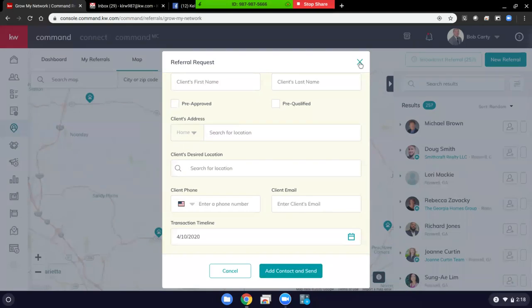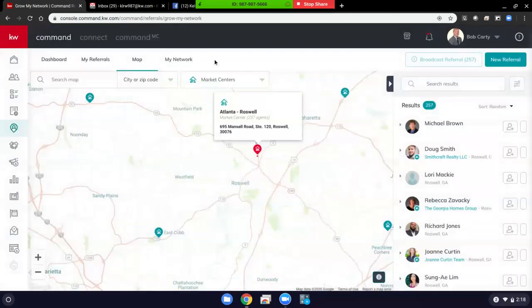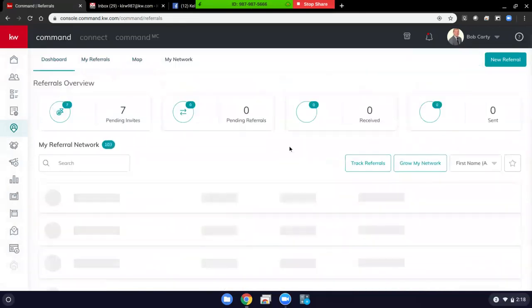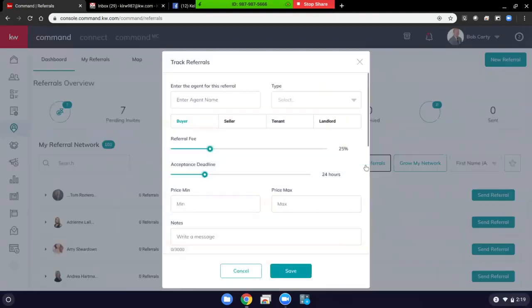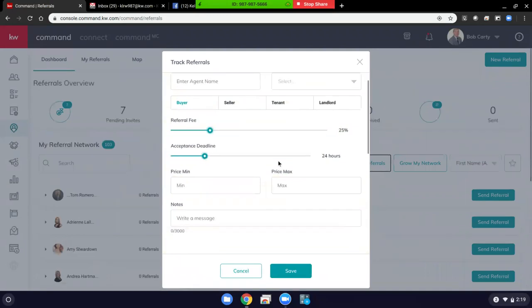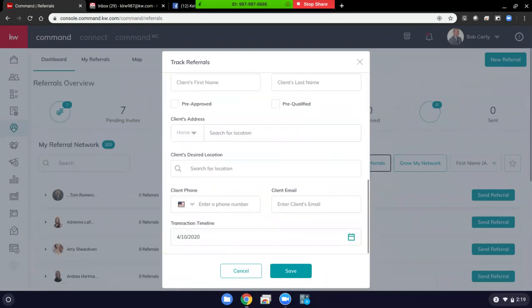They'll get a notification here in Command. They'll get a notification via email and a notification via Kelly on their phone. And then when you're back in your dashboard, you'll see it's sitting in sent until it's been accepted. It'll move to pending, and then eventually it will close. There's also an area for you to track a referral.